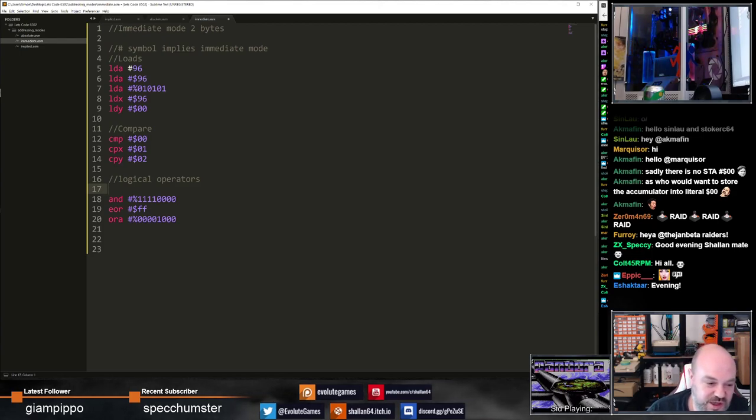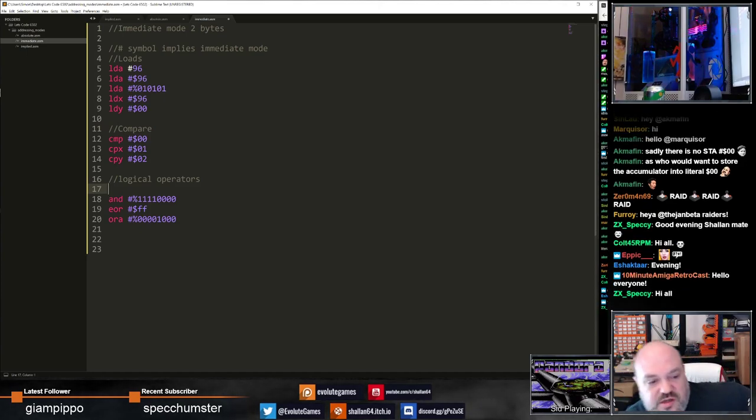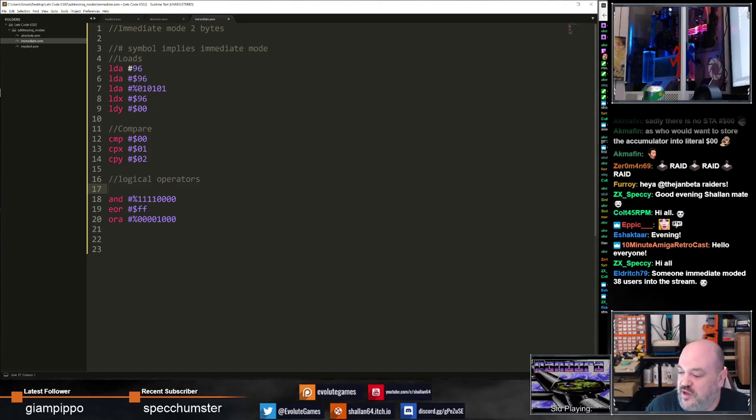Yeah, we're going through the opcodes and the addressing modes on the 6502 and doing a little bit of explanation about Kick Assembler as we go.